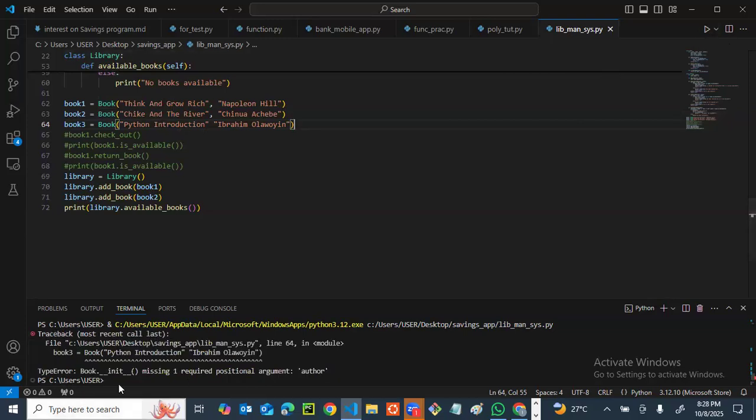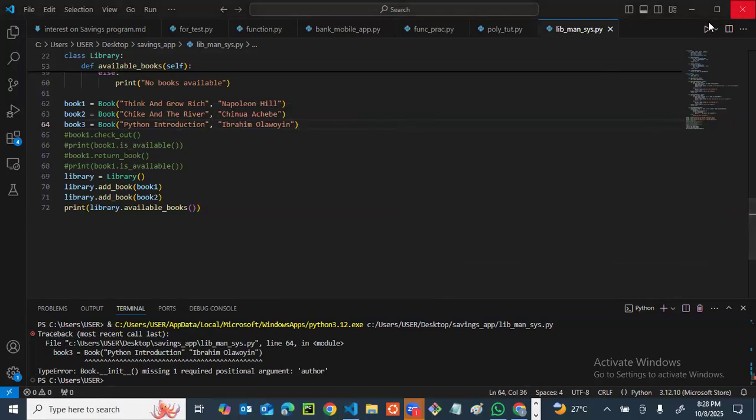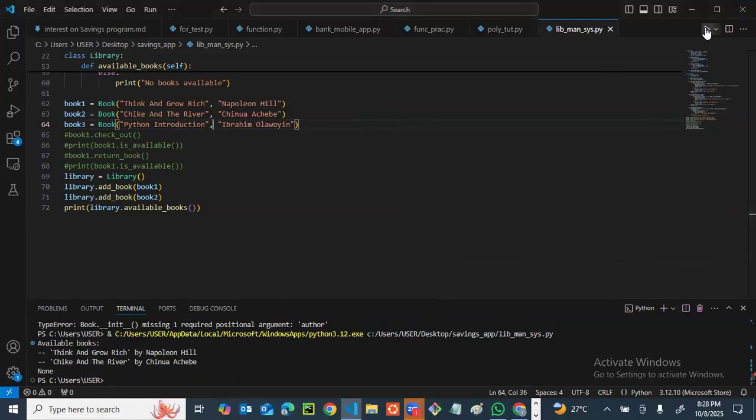What is happening? What did I do wrong again? Okay, comma. Just an ordinary comma. So okay, can you see now? We still have 2 books. We still have 2 books.